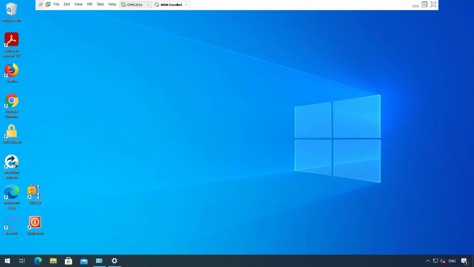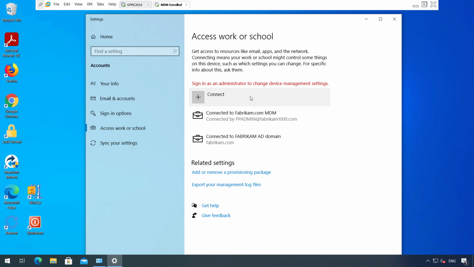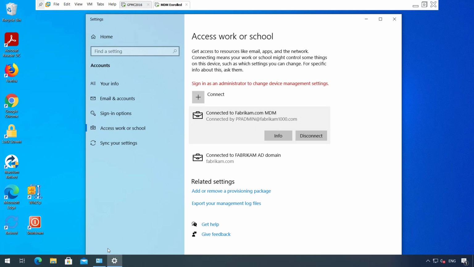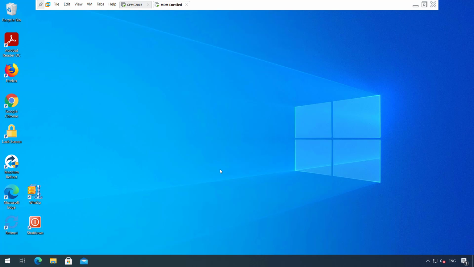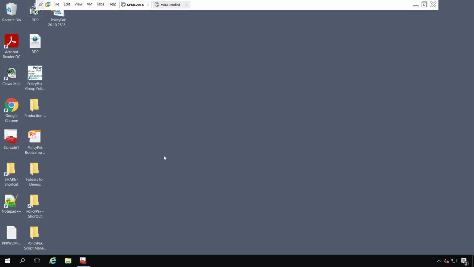All right, so this is my MDM enrolled machine. I am connected here, and I already have the client-side extension on here as well as my MDM licenses, so we are ready to go. Now, as a quick side note, your machines will need to have some sort of connectivity between each other. So whether that's port forwarding or a VPN or something else, they will need to be able to talk to each other. All right, so let's go create an RDP session.